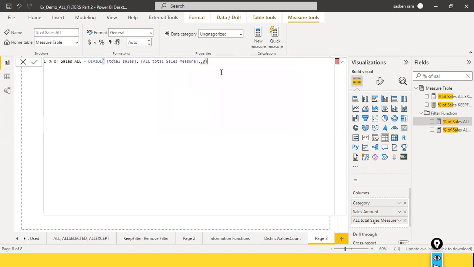So there is a function called divide here. What this divide function does is total sales divided by the all total sales measure, comma 0, so in case it returns any blank value, you return 0. I just click on it at the end of it and press enter, or you can alternately click on this one. In case of any error, you can see it here. So it will not throw any error, I'm pretty sure.